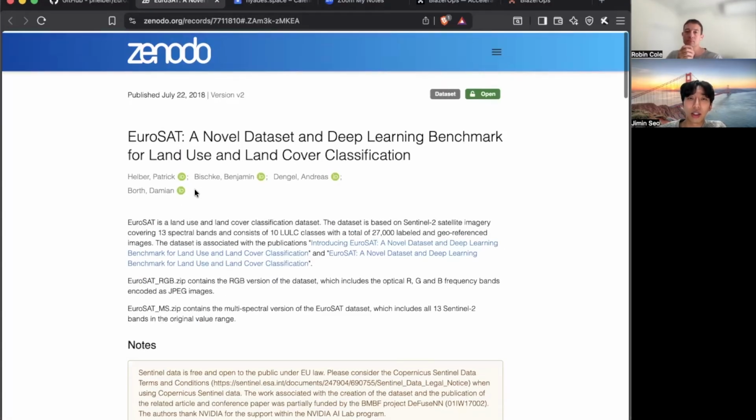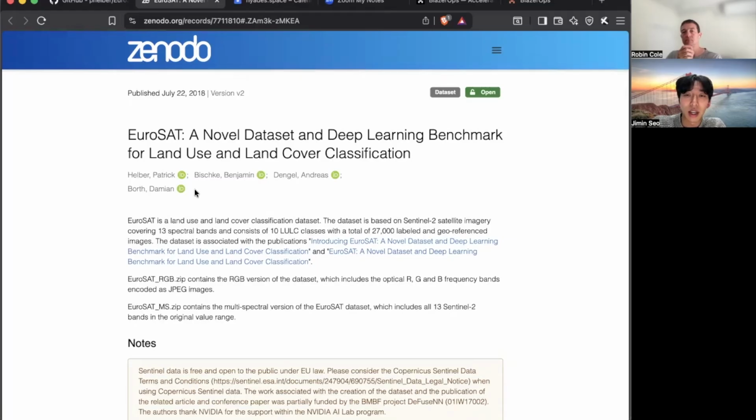Essentially, EuroSAT released a data set not long ago. It's a file that contains 13-band Sentinel-2 imagery, a total of 27,000 labeled and georeferenced images. And this labeled machine learning ready dataset is the dataset that we used in our example today to allow the spatial agents in the BlazerOps platform to autonomously create a machine learning model from scratch.